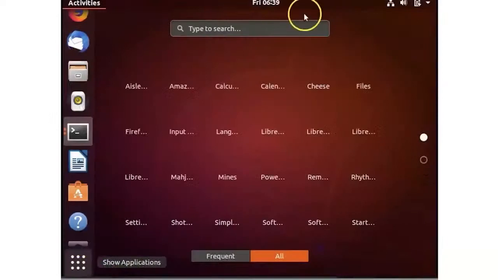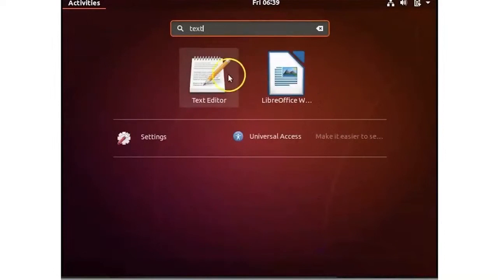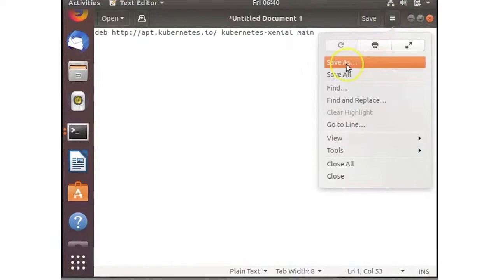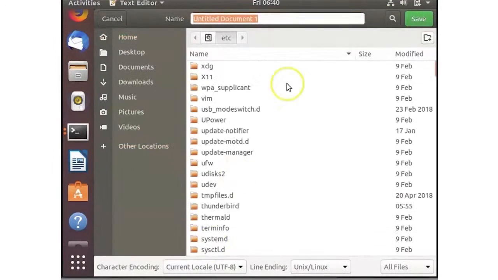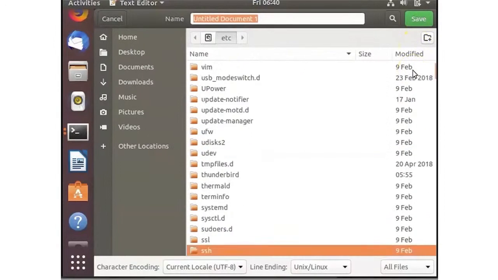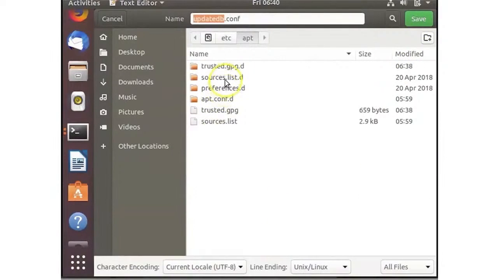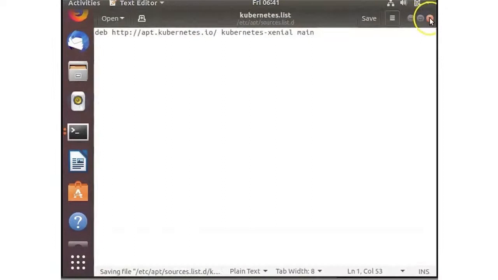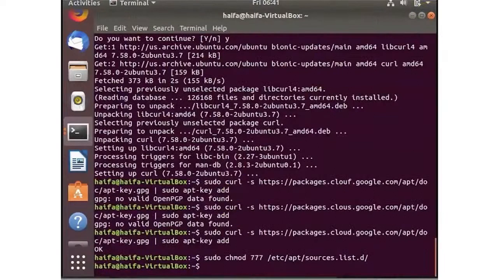Okay, now you want to go ahead and open up your text editor, and we're going to make an edit and create a simple file. What we're going to type in is the following line: deb http://apt.kubernetes.io/ kubernetes-xenial main. We're going to save this file in the etc folder, then look for apt, which is going to be down a little bit. And there we have it. We're going to save it in the apt sources list directory, and name this file kubernetes.list. We'll save that, and then we can close out the notepad and go back to the terminal window.